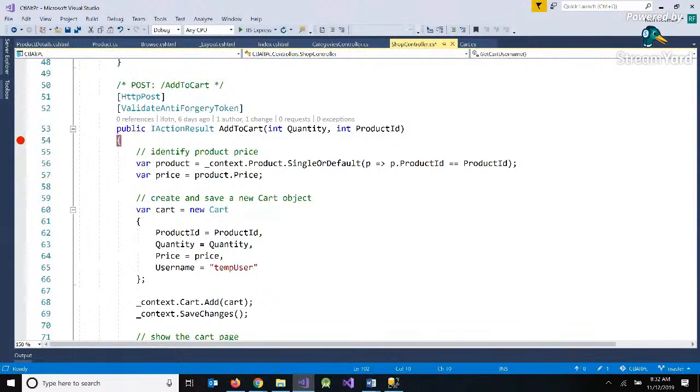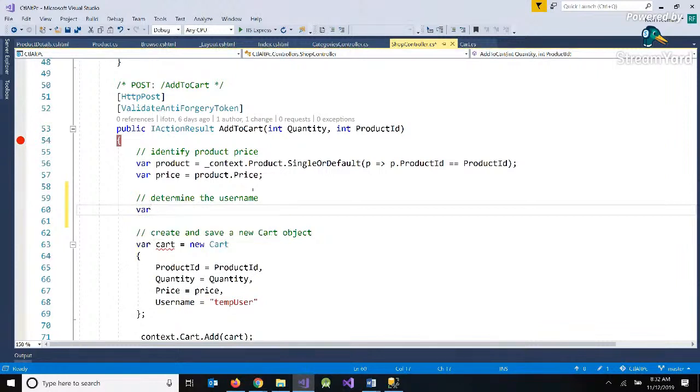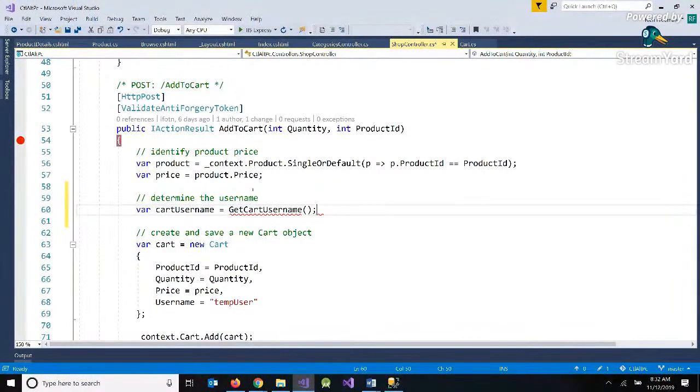So now in our add to cart, doesn't matter whether we do it here, before this line, create and save a cart object, we need to determine the username. So I'll create a local variable called cart username. And when we call this function, it will give us back either the user's email address or some unique identifier that's unique for their session.